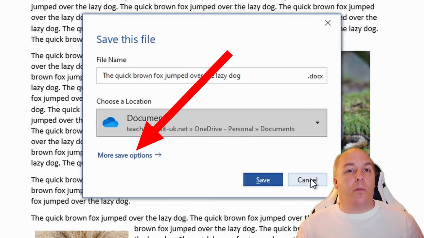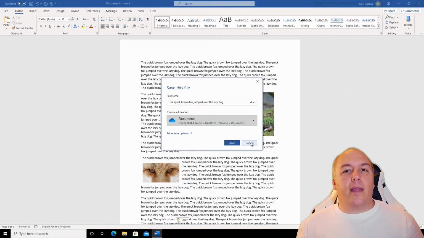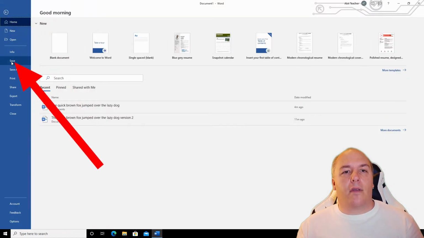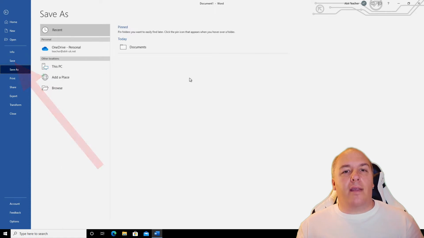The More Save options opens up more options. There is another way to get to these options. Let me close this Save This File box and show you how to find these more options. Click on File in the top left, then click on Save. Again, if this file has already been saved at least once, clicking Save will overwrite the previous version. As this file hasn't been saved yet, we have several options.